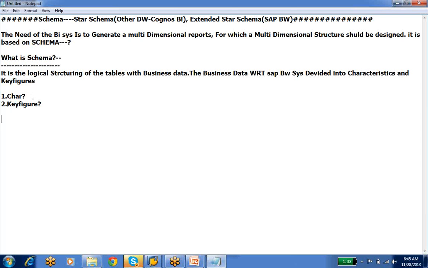If you look at this, we are generating multidimensional reports. What is the need of this multidimensional report? Just to go for business data analysis. Any report that we generate is with respect to business data analysis. Let's say I want employee-wise sales analysis. What is the data we are trying to analyze in this case? Sales, nothing but a key figure.